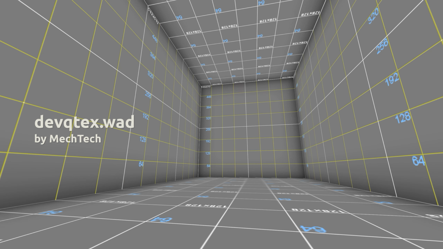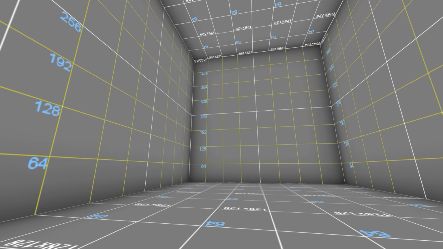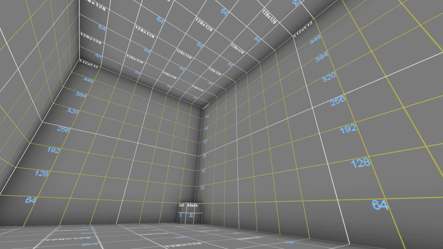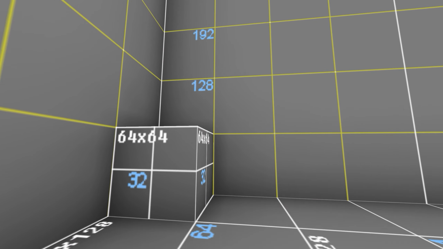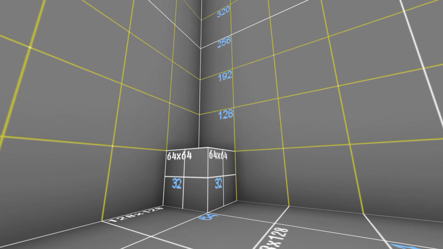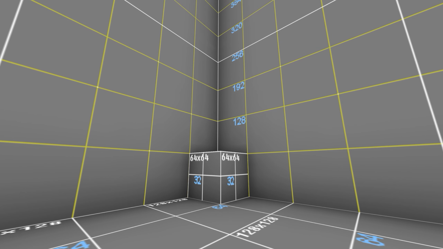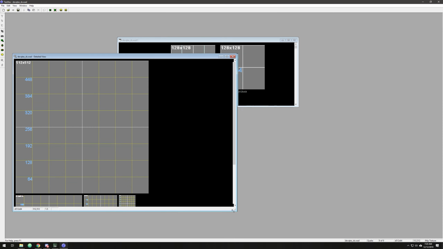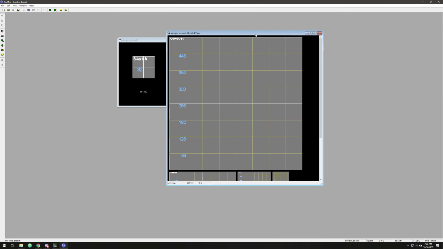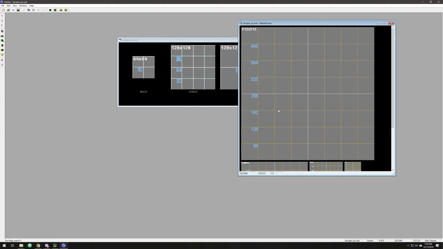Next, we have Dev QText WAD. What's great about this one is that it clearly shows you the Quake units on each texture. This is something that Source Engine mappers will appreciate, as it's the closest thing to the orange and gray box textures that are used to prototype in Valve maps. The WAD was originally from a mapper named MechTech, but I fixed a small error and repackaged this new version.